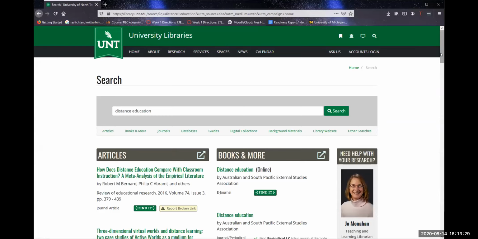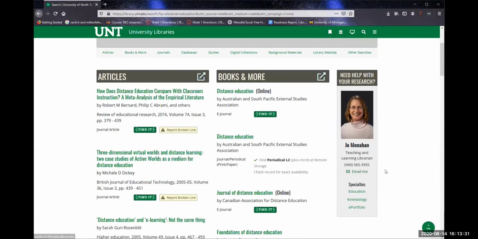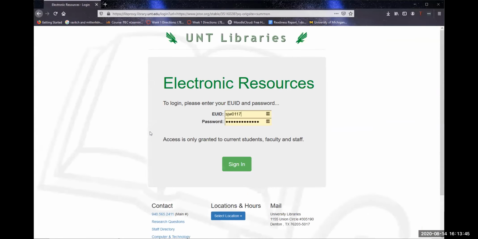But they are available. If you need help with research, there is information over here about some of the librarians. Once you get here, there's a button here called Find It. That's going to be your friend. You're going to have to log in.